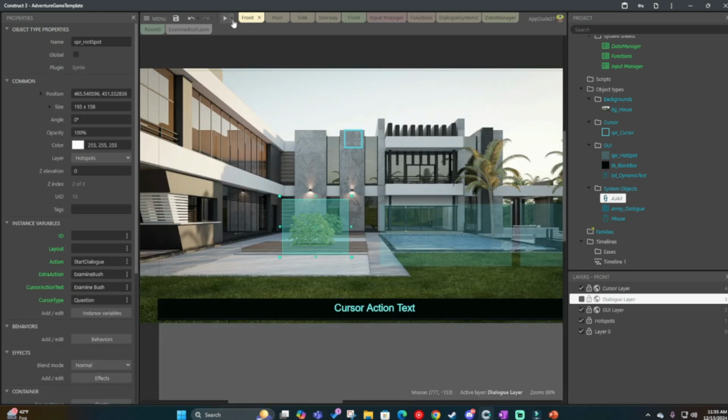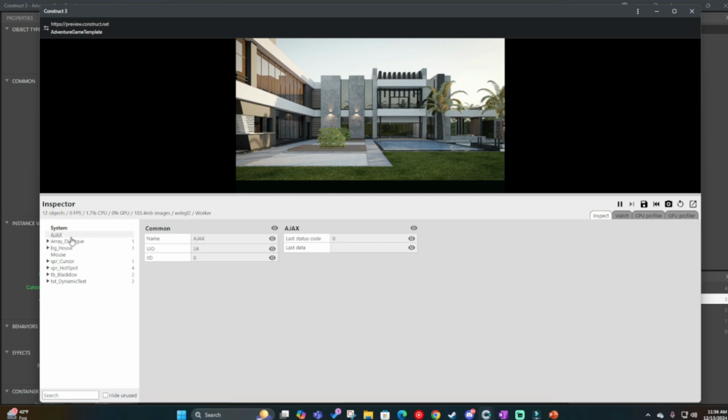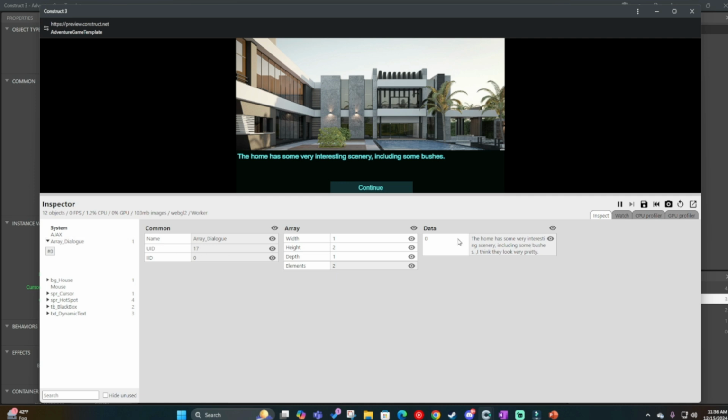We can actually see this if we go to our layout, back to our front, and go to debug layout. By the way, debugging will be your best friend, so make sure to get used to debugging frequently. So instead of preview layout, do debug layout. What I need you to do now is go to your AJAX right here, and then click on the bush, and you'll see that the last data is right here, and it has the data inside it. So our actor is with us. Then we can also go to our array dialogue, and you can see here that the array is also here as well. So we have the actor on the scene.